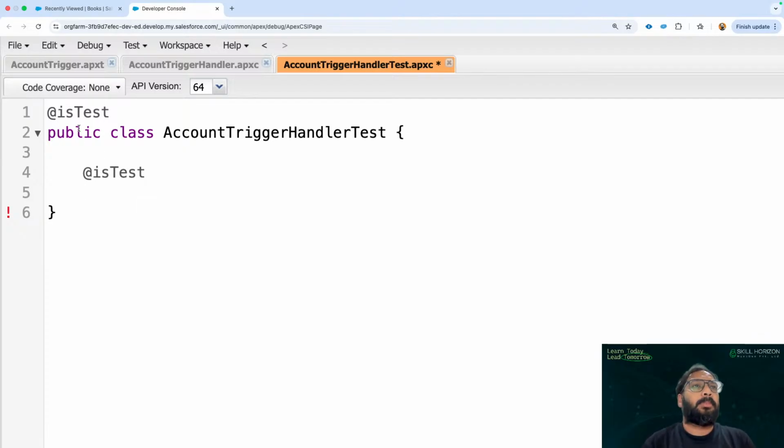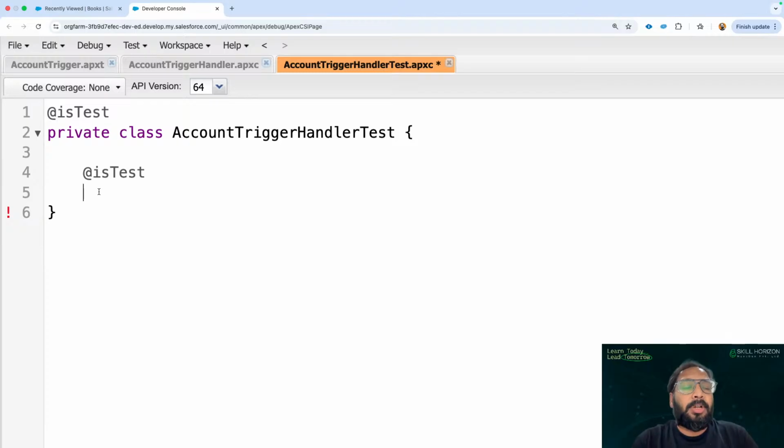Before I write the method, I'm making this class private. As per best practice, whatever classes you are writing that are test classes, you can keep them private, because these class methods we won't be calling into other methods and other classes.